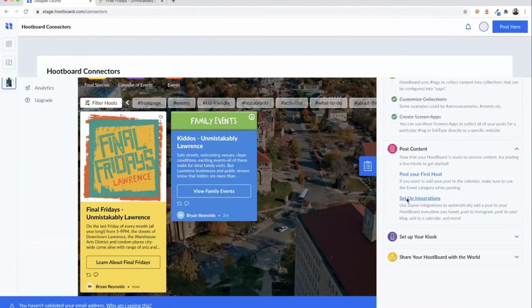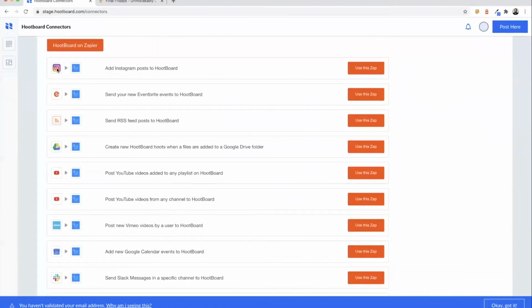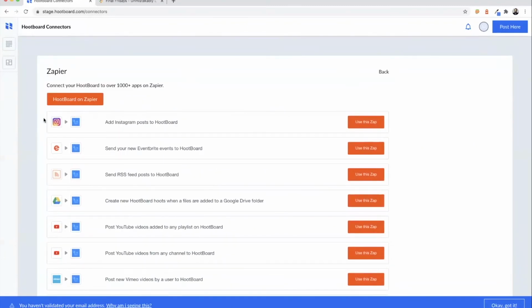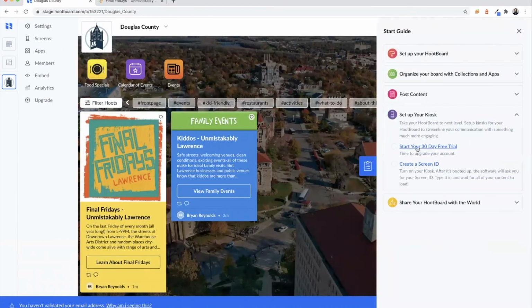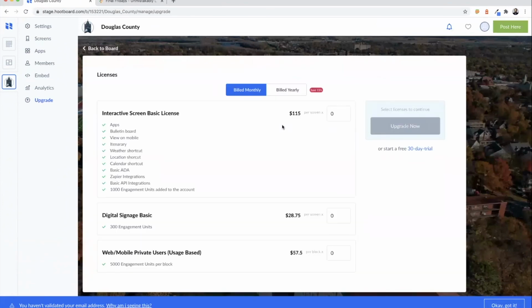Next, if you want to connect your HootBoard to your popular apps, you can do that using Zapier. Here you can connect your favorite social and other useful apps to your board. All you need to do is connect it with your login information, and you can create a more social experience for your visitors. You can also set up your kiosk here if that's relevant to you. We also offer a digital touchscreen kiosk experience, and here's where you can divide the screens or choose the kind of billing experience you would like to have.